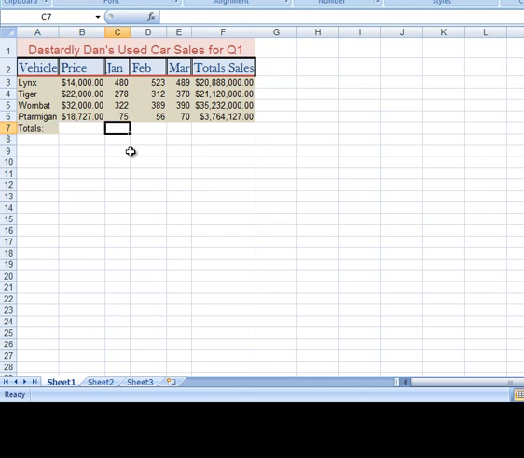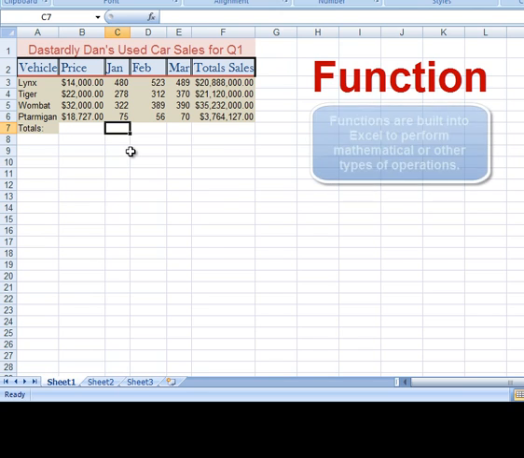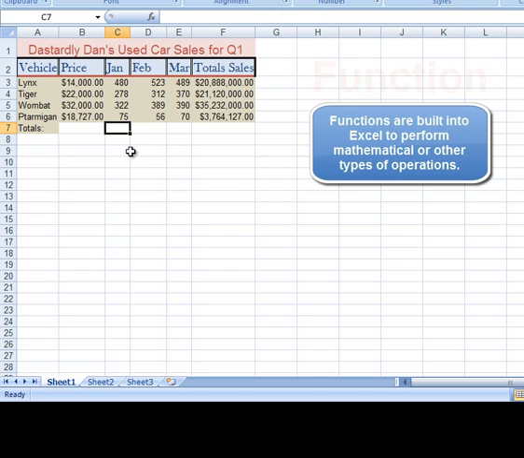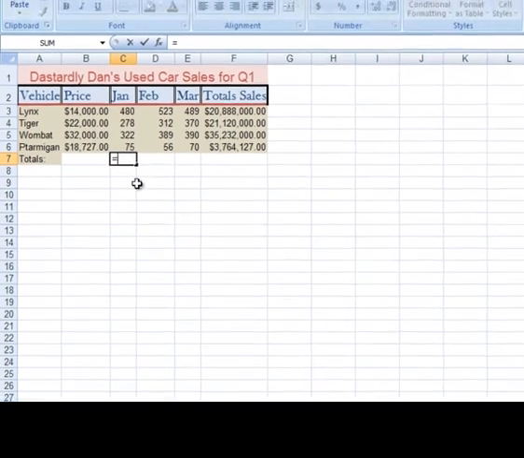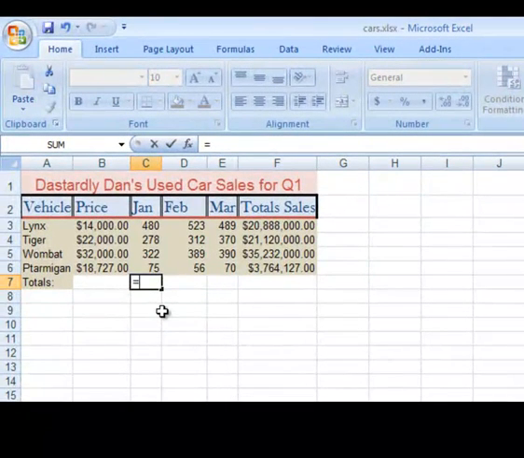So under the January column, I'm going to make a new function, which is actually a built-in equation or calculation that comes with the spreadsheet. Spreadsheets like Excel and other spreadsheets have hundreds of built-in functions that automatically do complex calculations for you. This one is pretty easy. It's called the sum function, so some of you may have heard of it. But if I click the equal sign, all equations and functions have to start with an equal sign.